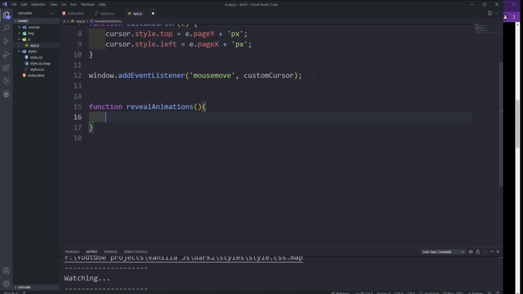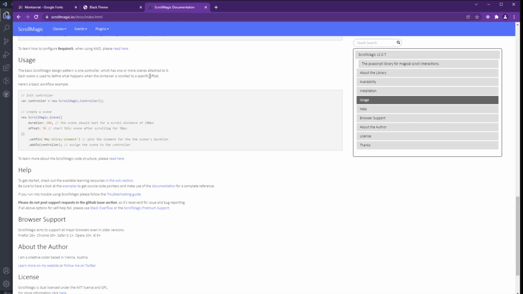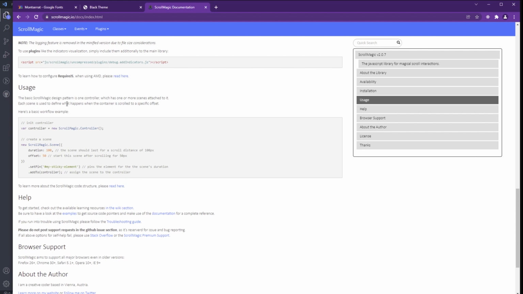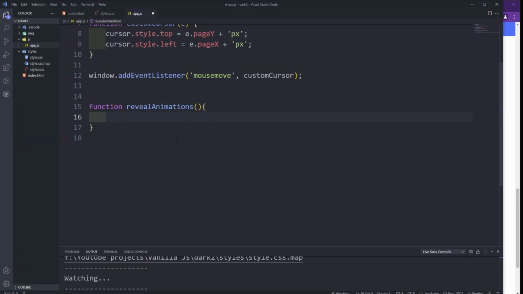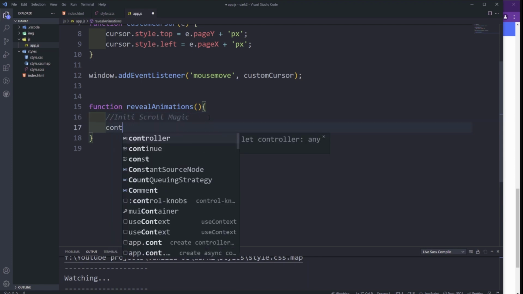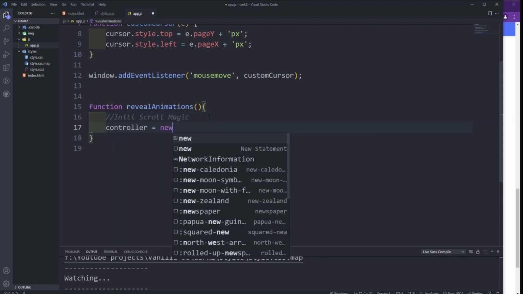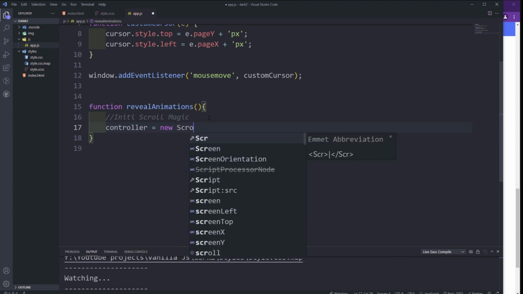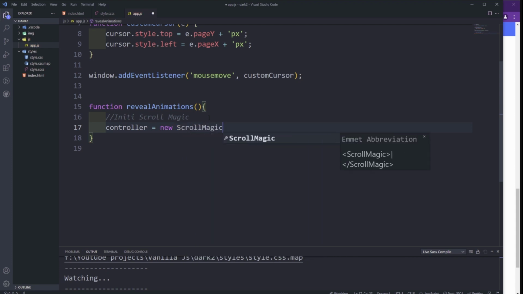So we need to initialize the scroll magic. If you go to the documentation, it says to use scroll magic. We need to do a controller and then initialize the scroll magic. So let's say init scroll magic. To initialize that, I'm just going to say controller. We created the variable already, so it's new ScrollMagic.Controller. All right, so now we have the scroll magic.